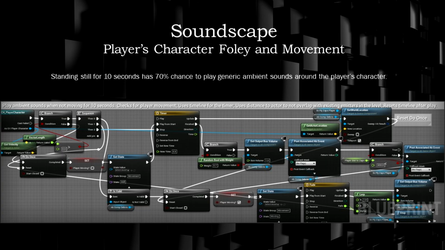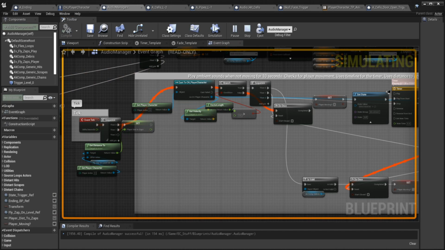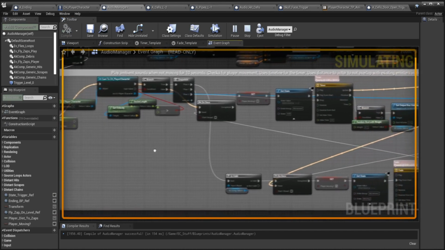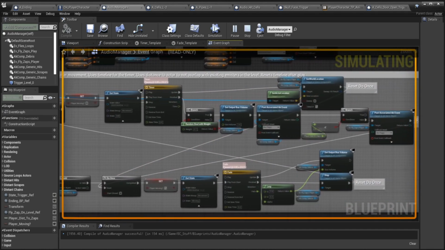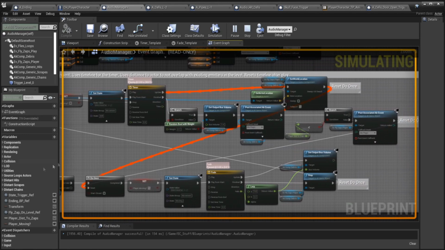Moreover, standing still for 10 seconds has a 70% chance to play generic ambient sounds around the player's character. A timeline node starts counting after the player stops moving, and stops when the player moves. A second timeline node was set to fade out sounds, and an extra logic was set to prevent this trigger when the player is near existing emitters that play the same sound.